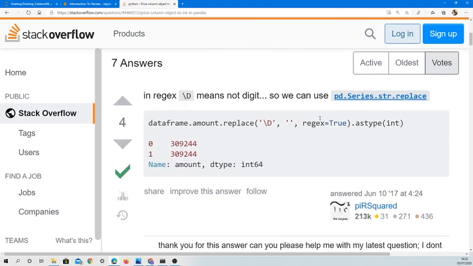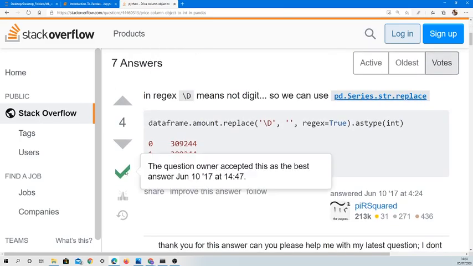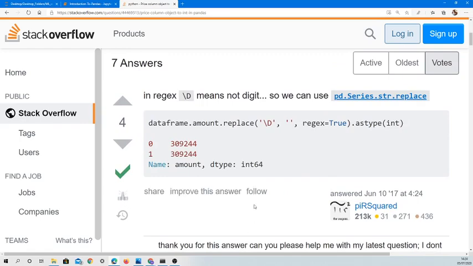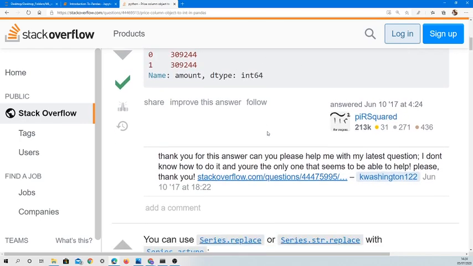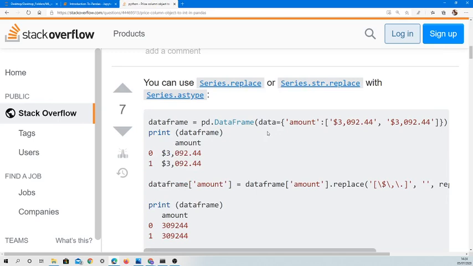So this is regex. We're not going to use regex, but the person has put that as a tick. This means the person who asked the question accepted that. But I don't want to use regex. Okay, so we found something that doesn't use regex.